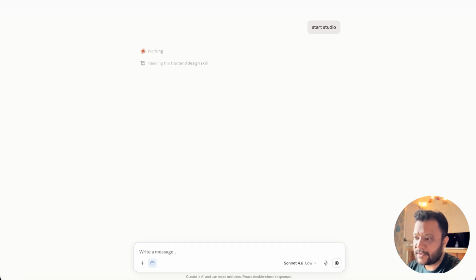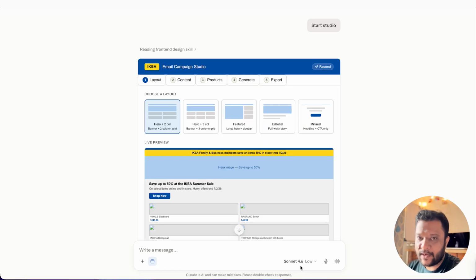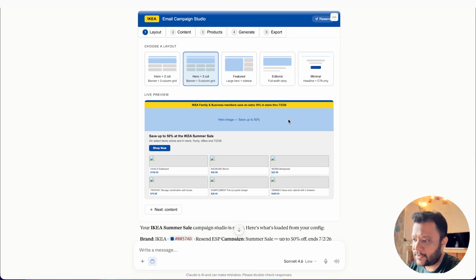So over here, as you can see, it launched the email campaign studio, and inside the email campaign studio, I can preview my email, and also it gave me different kinds of customization options as well. So I can select a layout of my email, content, products, generate everything. Okay, so I'm going to select 3-column layout over here as I have 6 products inside the email.